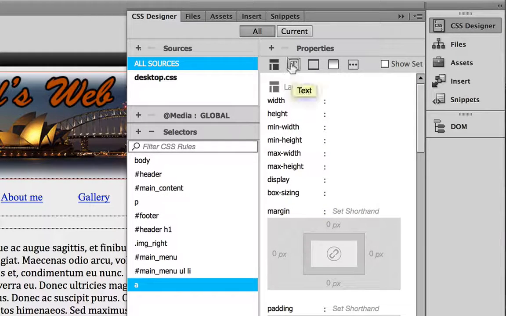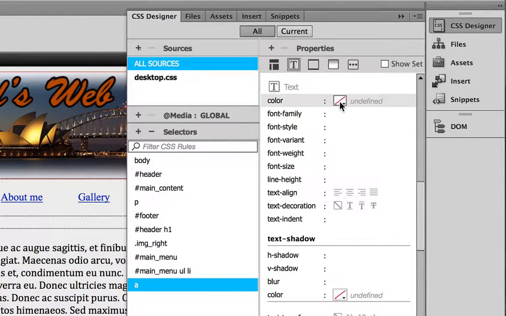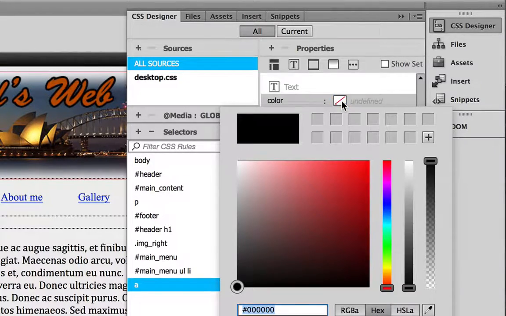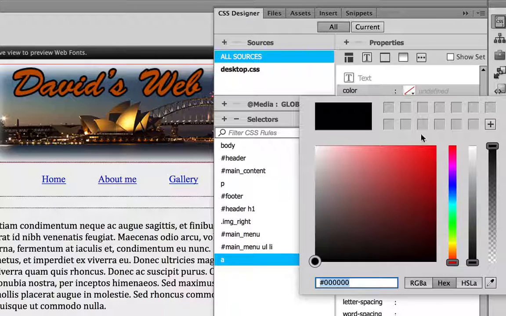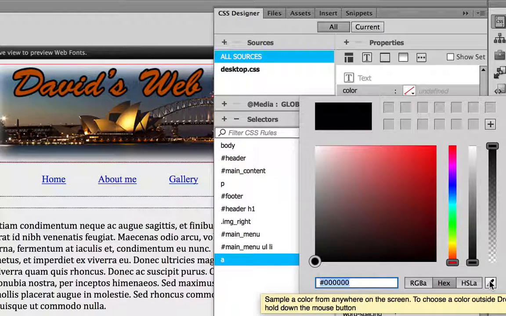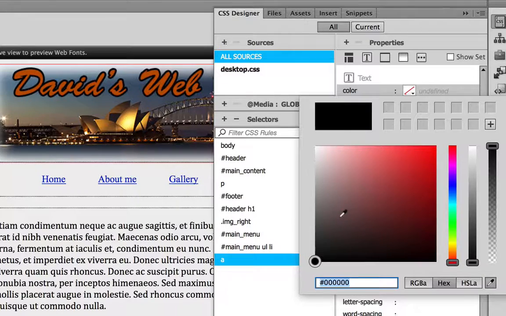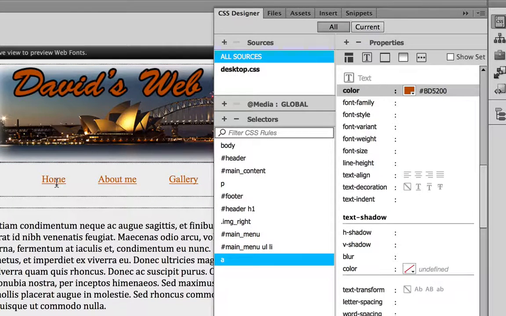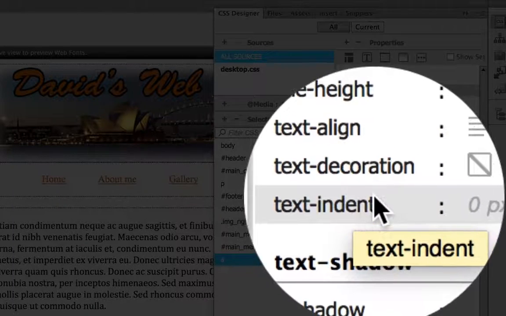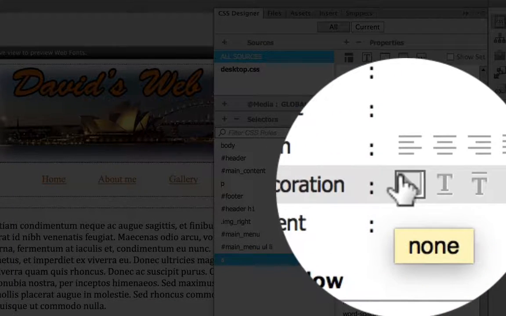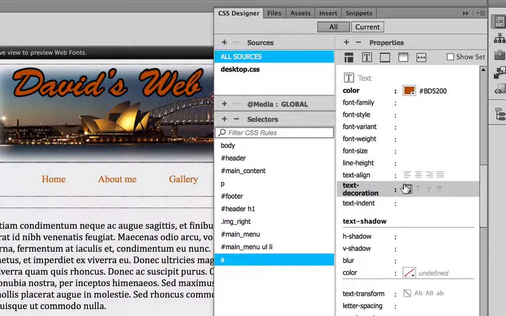And all I'm going to do is go to the text properties and choose a different color. I'm going to select a color from my banner artwork. So I click on the color picker, go to this orange, hit return, and so now my links are the same color as the text in my banner art. I also don't want the underline, so I go down to the text decoration properties and I choose none. That gets rid of the underline.